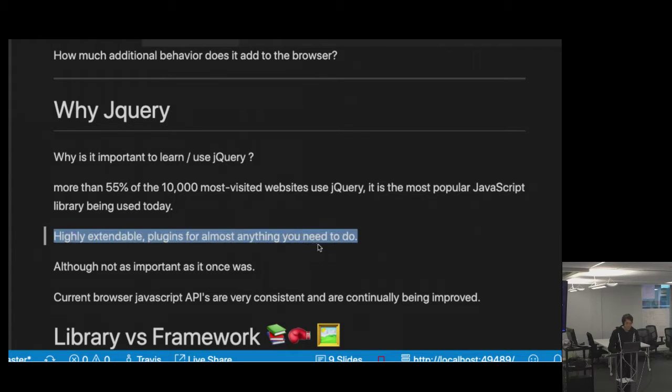Another reason that jQuery was and still is very popular is that it's a highly extendable library, meaning there are a lot of plugins, or additional chunks of code, that you can add to jQuery that let you do almost any sort of thing. If you want to do a really cool animation, you can probably look up a jQuery plugin that will help you with that. If you want to handle form inputs and validate them, there's probably a jQuery plugin for that too.